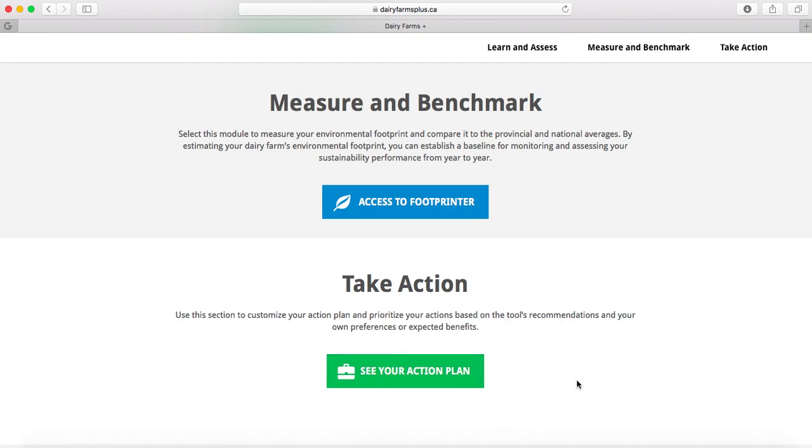And this section is actually the footprinter, where you can measure your carbon footprint and other environmental indicators. When you select this module, as I said, you can measure your environmental footprint and compare it to provincial and national averages. And by estimating your dairy farm's environmental footprint, then you can establish a baseline for monitoring and assessing your sustainability performance year to year.